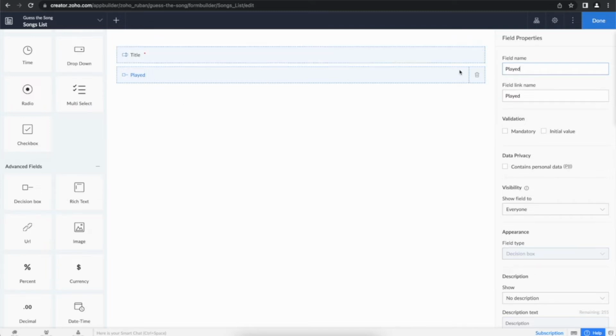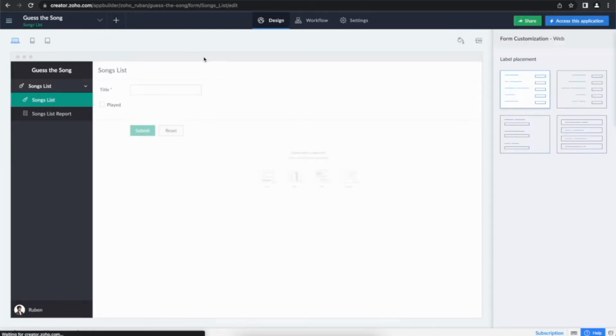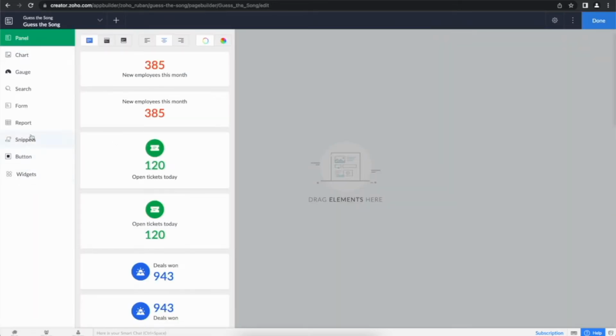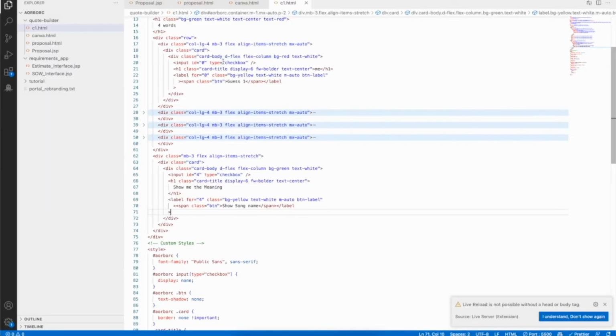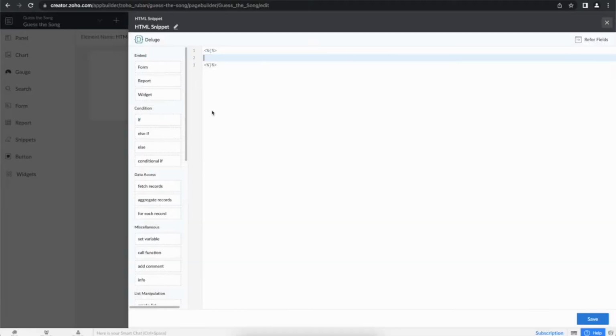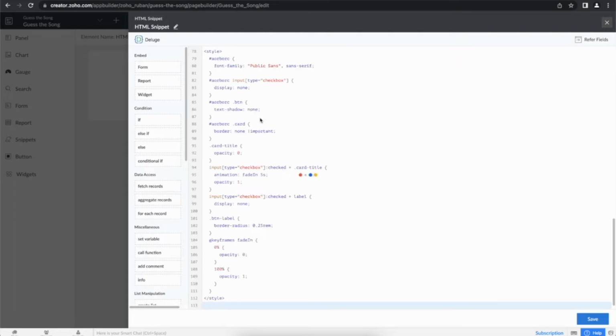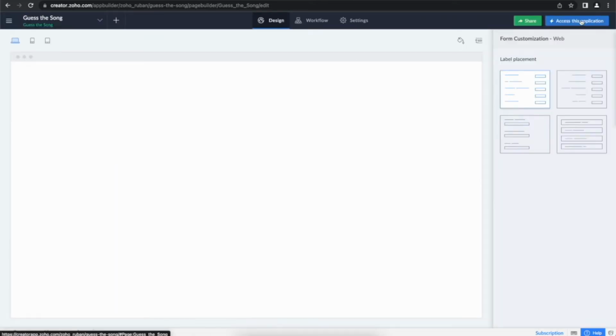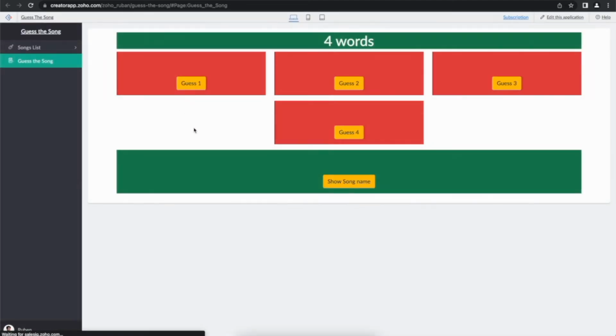Now let's create a page. In our page, we'll go to HTML snippets. Between these brackets, we'll include the HTML. So I'll take everything from the code and put it here, and then save it. Now close it. Let's access this page and see if that works. In our Guess the Song, I click on Guess. Inside our HTML, everything loads fine. So this is inside the Zoho HTML page, no JavaScript, nothing but pure CSS.